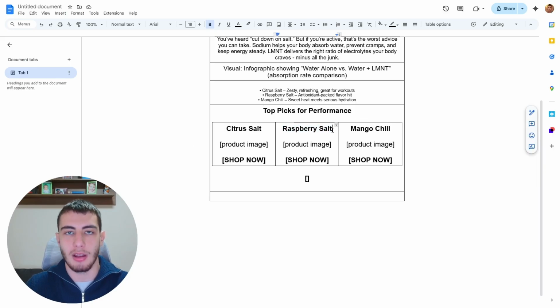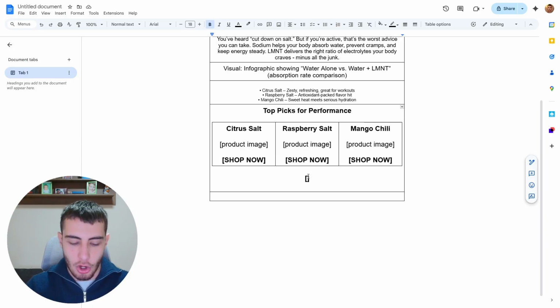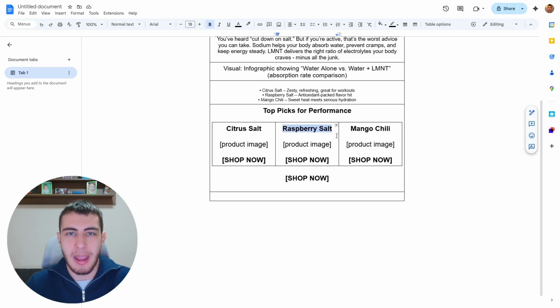Okay, raspberry salt. And I'm like, okay, I want to buy raspberry salt. How do I buy it, right? Okay, they'll have shop now or something like that here. And I can click it, and then I have to go through the website and find the product itself. That's just too much friction. You're making it too hard for the customer to buy, right? Don't do that, okay? Every single product has its own CTA.